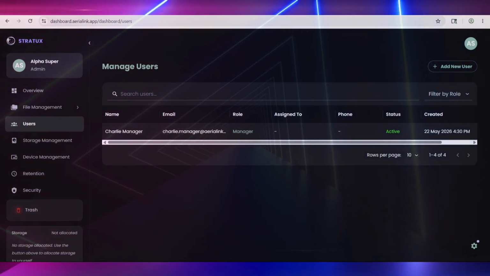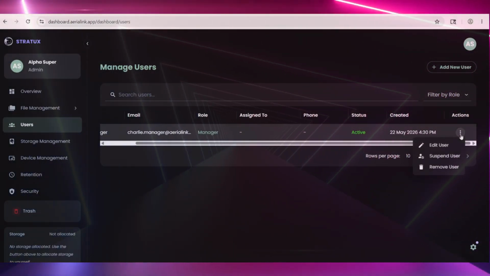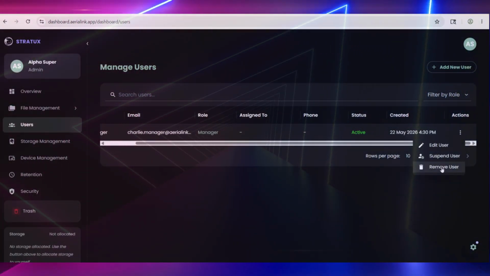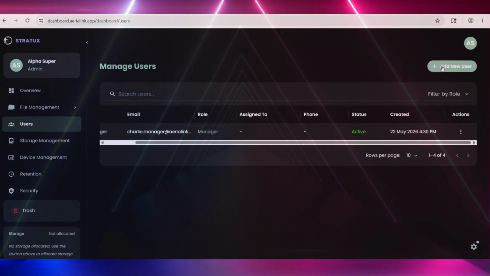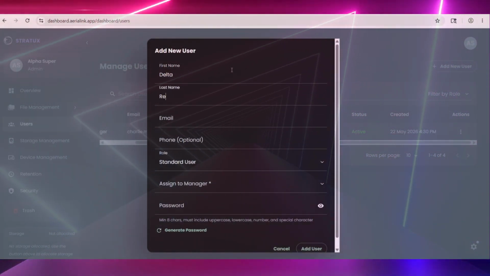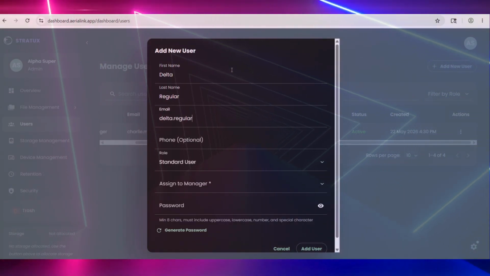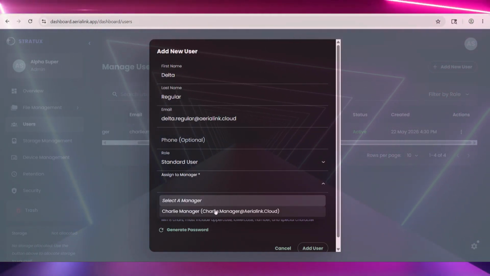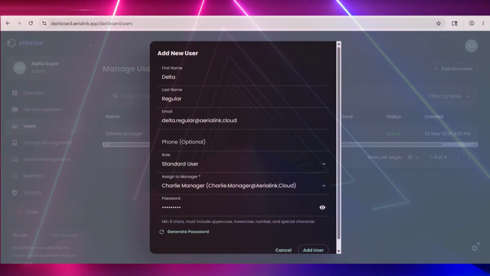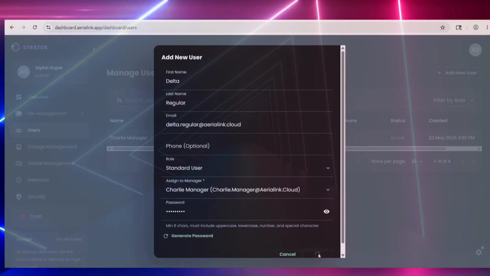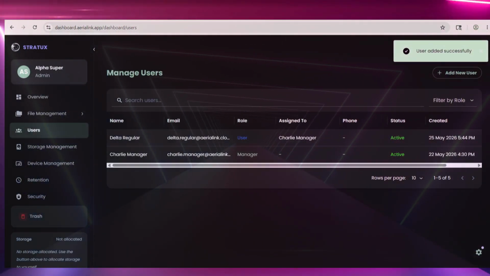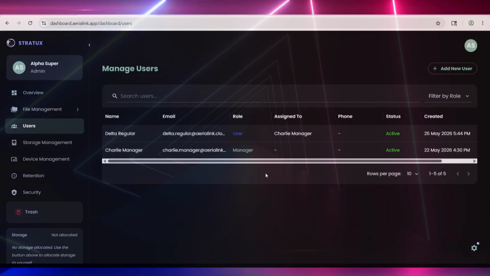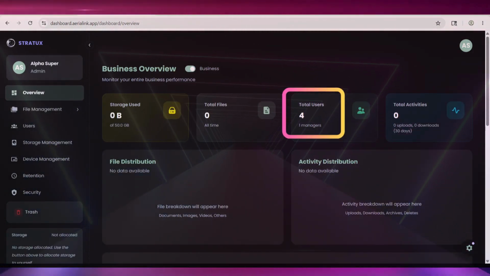User is added successfully. Under Actions column, you can find options to edit user details, suspend access or remove a user entirely. Let's repeat the process to add another user. This time a standard user. And assign this user to the manager we just created. Alright. We've successfully created two lower-tier users that you can manage. Plus two admin users, now we have 4 users in total.